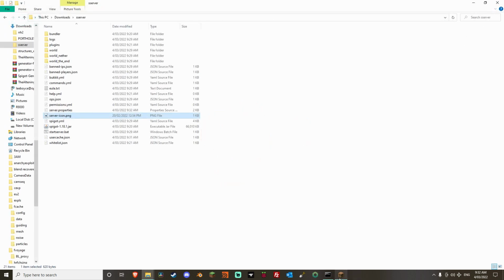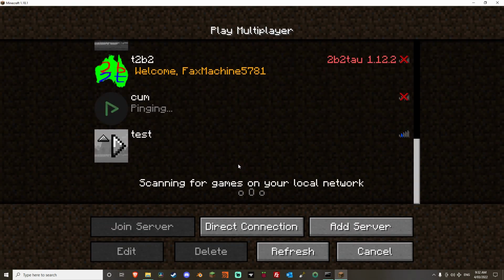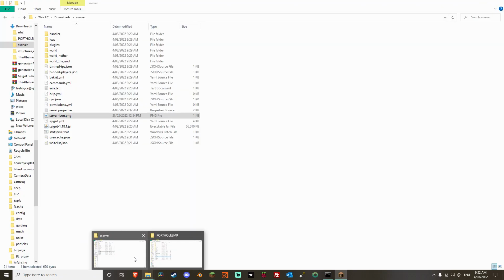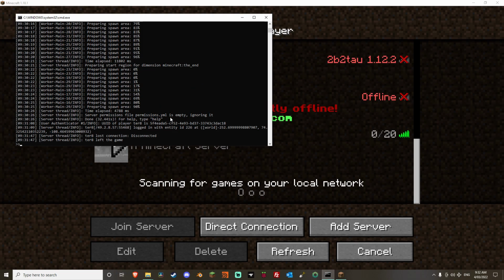So now, as you exit out, you might actually have to stop the server, then start it again. And also, the file actually needs to be named server-icon.png. Let me just restart the server.